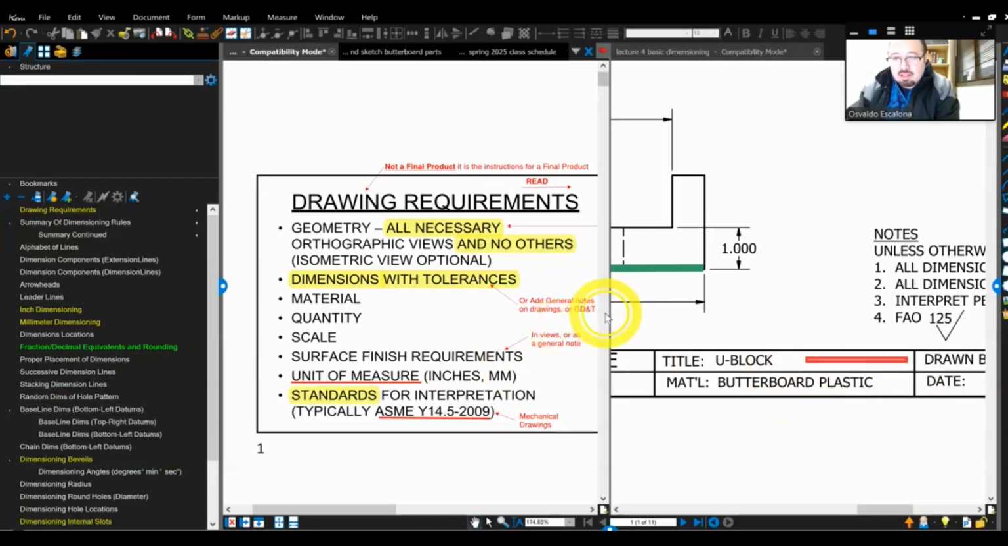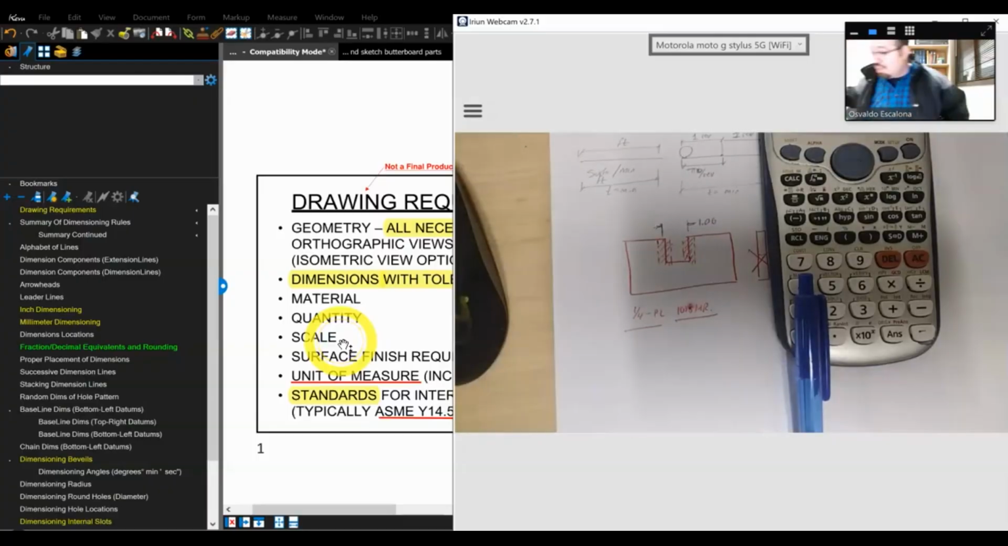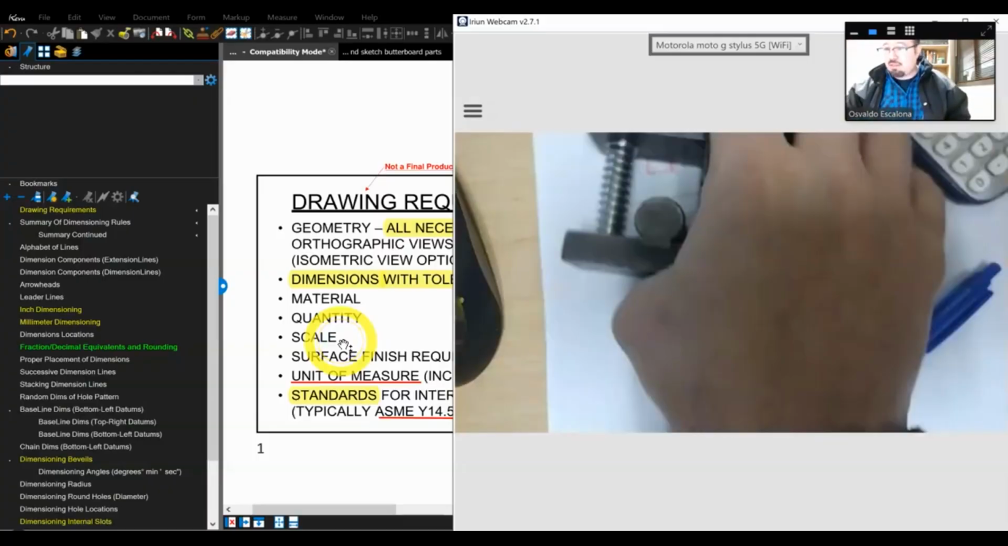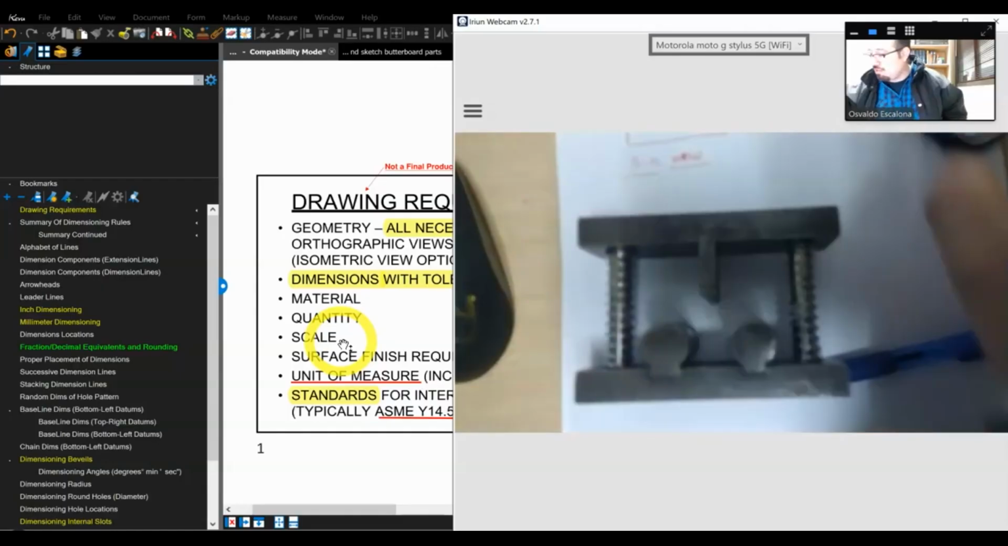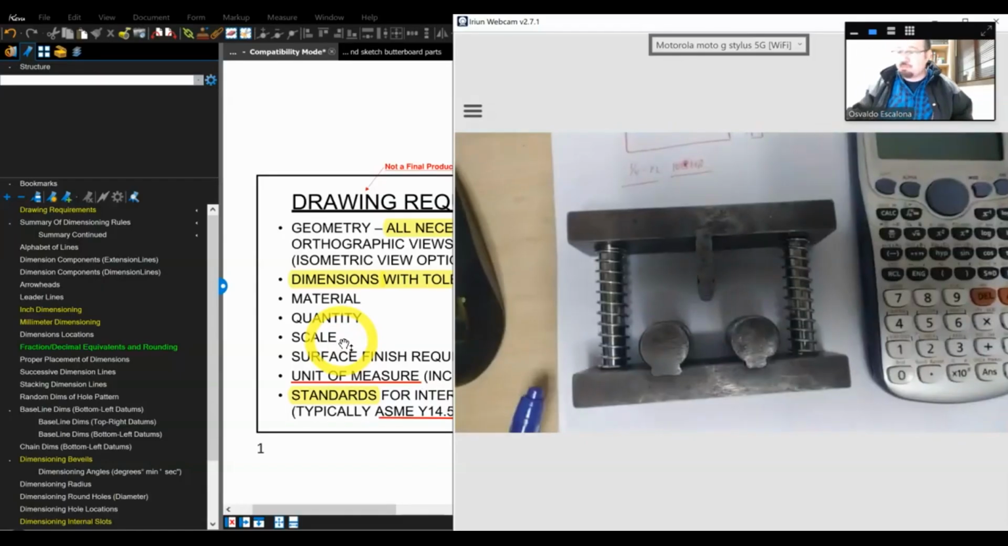Let me see what else I have here. You need to add the material. If you're going to build something, you're going to tell it what it is, right? So yes, put the material. Most likely, what you're going to build is going to become part of an assembly. An assembly is all it is, a combination of parts together to have a function.